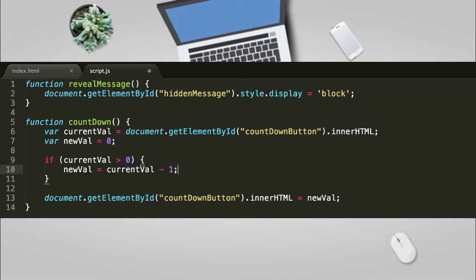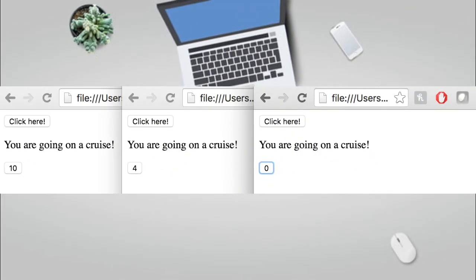To prevent this, we can add something called an if statement. Basically, we'll say that the default new value for the button is 0, but if the current value of the button is 1 or higher, then we'll subtract 1 and set that as the new value of the button. Otherwise, the value of the button will be 0, the default value. Refreshing the page, now we have a countdown that makes sense and doesn't go below 0.